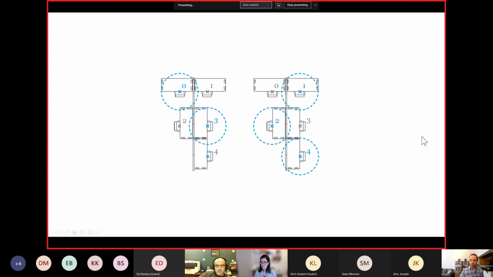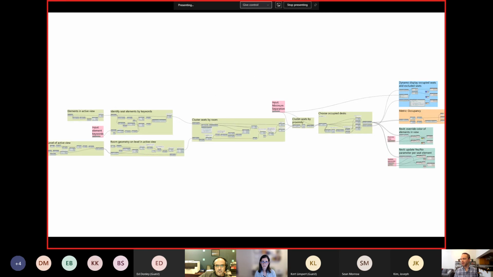This is one way to do it. It didn't matter which desk you started at. You could start at number 2, and then you could eliminate 0 and 3, and you basically have your answer. So this is one way to go about doing this.